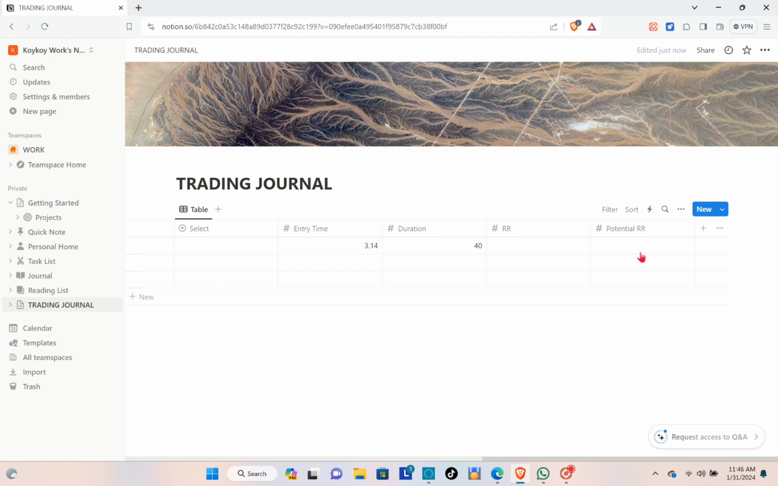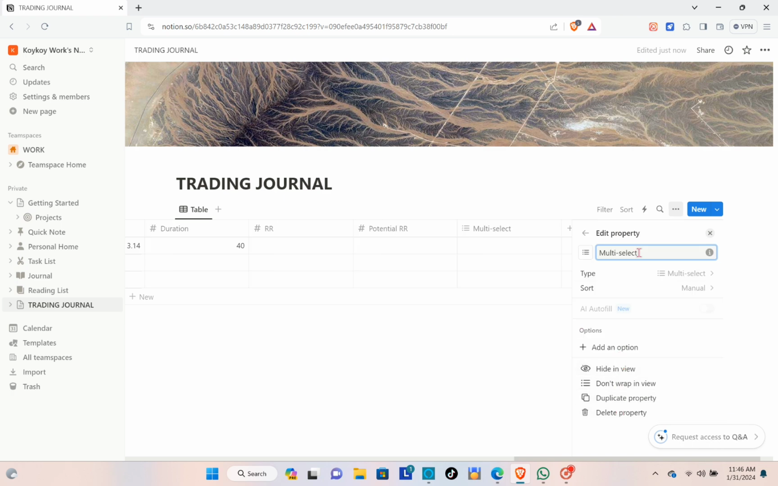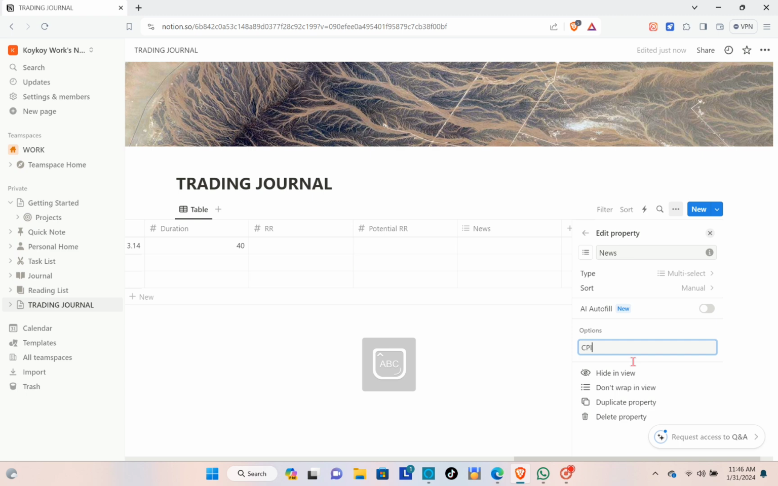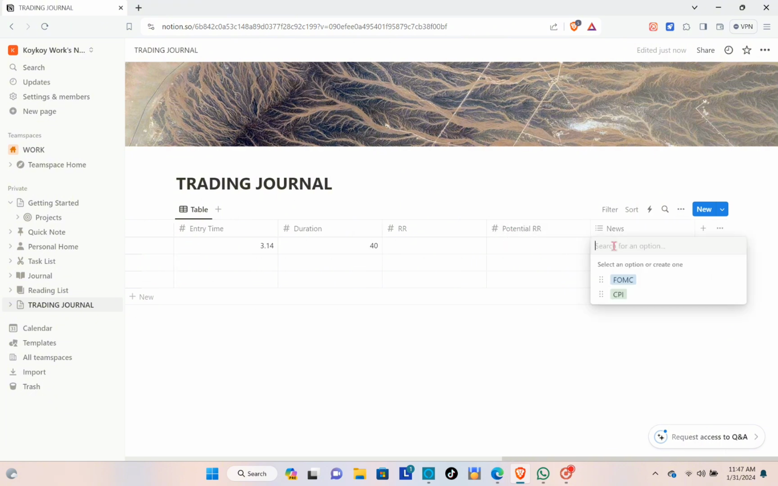And then next is the news. So we just click on the plus icon again. And here we have to click on the multi-select. And we have to change this one right here and then type out news. So after typing out the news, we can add the options, whether it can be CPI and it can also be FC. And so let's label the values here. So it will be both of the values FC and CPI. That is why we have to use the multi-select data type for the news column.